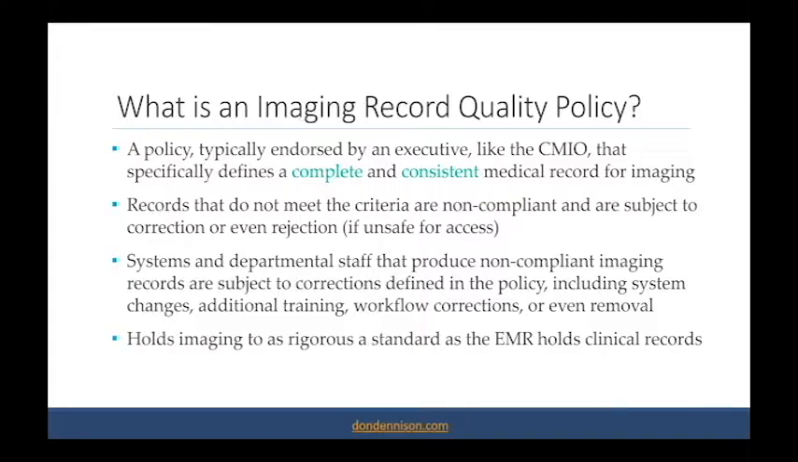The intent is to ensure that any records that might be managed and accessible meet those criteria, and anything that does not meet those criteria would be deemed non-compliant and would be subject to some corrective action or even rejection if the non-compliance could be considered a safety issue. Within an organization, there are a variety of different systems and departmental staffs and procedures that generate these images. These systems and procedures would be subject to being compliant with this policy to ensure that all the data they're producing and making available through the enterprise is compliant.